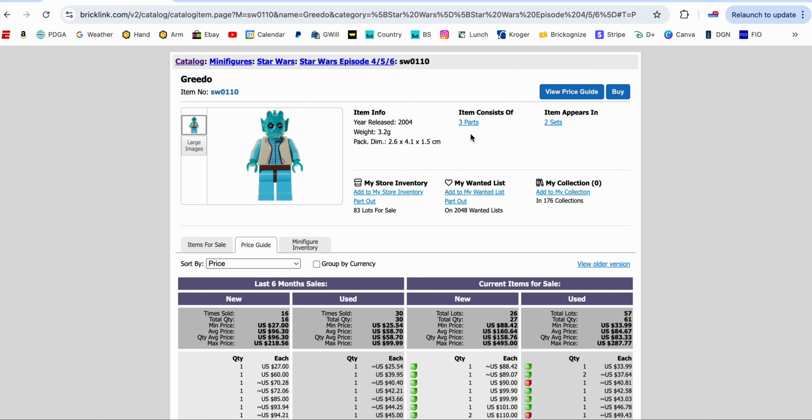You can see that within Greedo, he has 3 parts, okay? And you can click on this. This is a link, but I can tell you that the 3 parts are a head, a torso, and legs. This particular Greedo, released in 2004, appeared in 2 different sets. If you want to know what sets he appeared in, you can click on those.